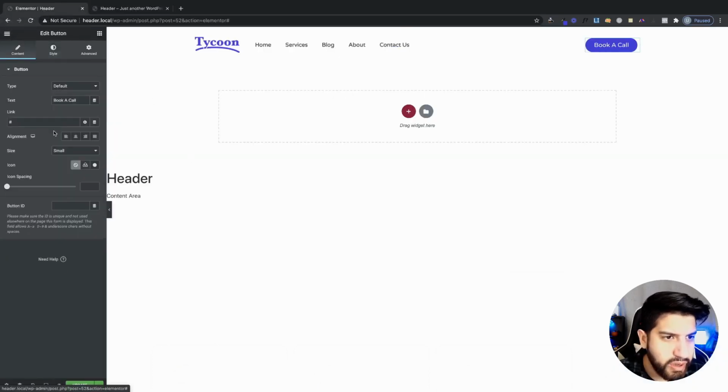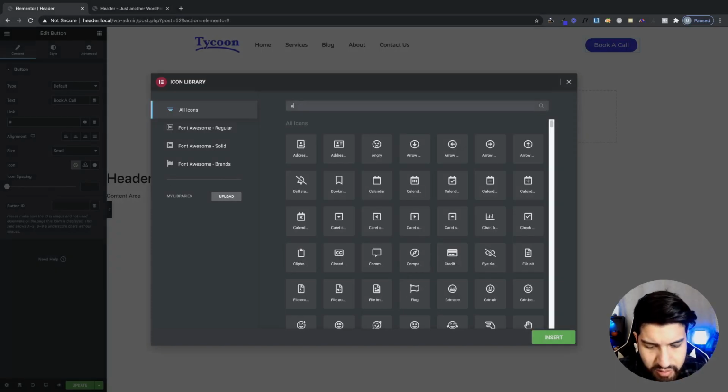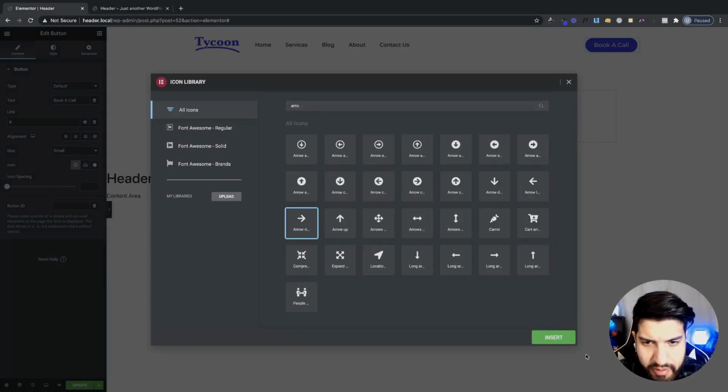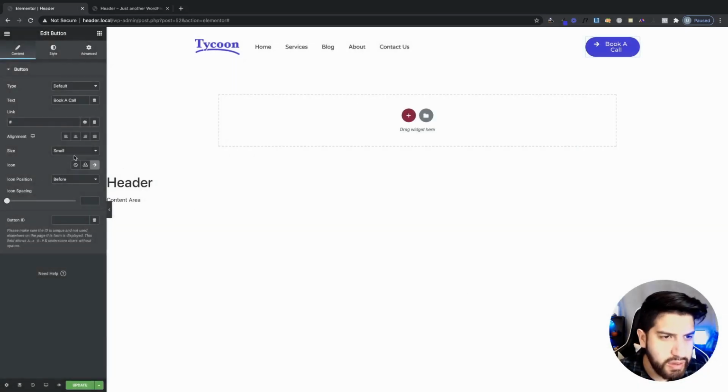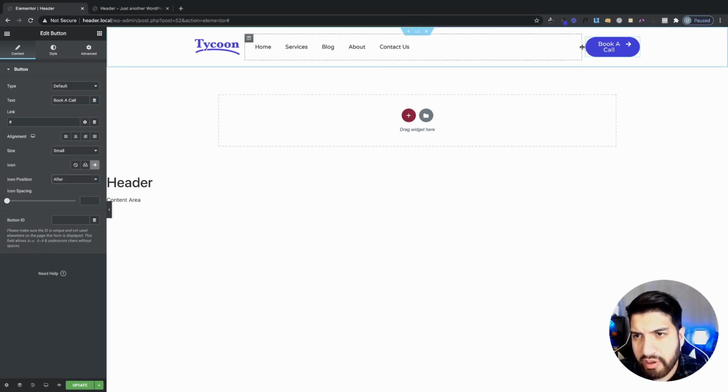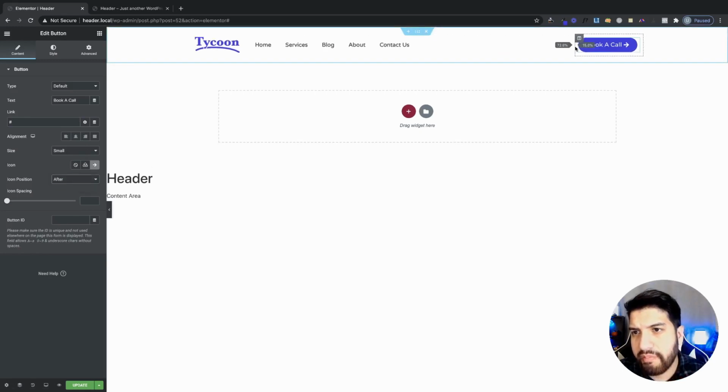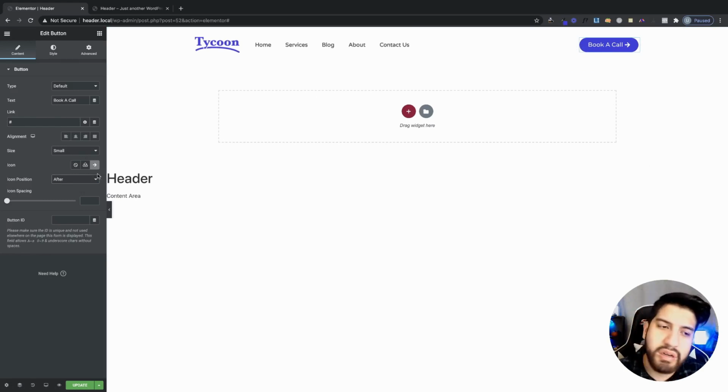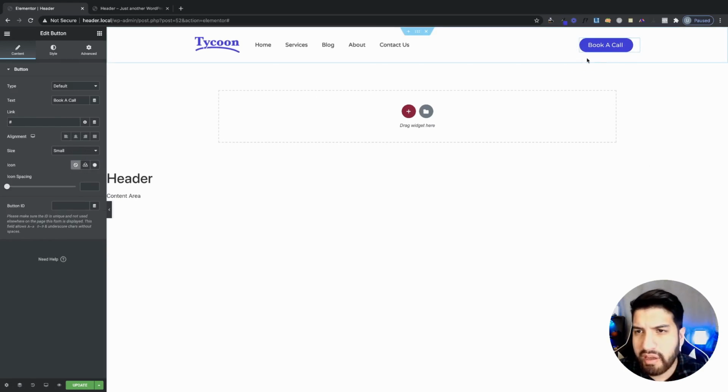And what we can do as well, we can even add an icon to it as well. Let's see if I add an arrow here, maybe pointing. And I'm going to go ahead and set this. It should be after. And then I'm just going to bring this button over a bit here. You know what? I don't really like that. So I'm just going to move it over. And then I'm going to make my button a little bit more longer on each side.